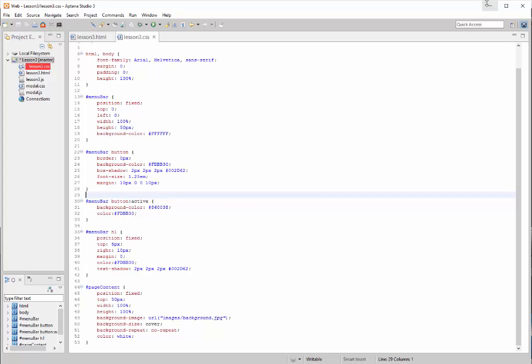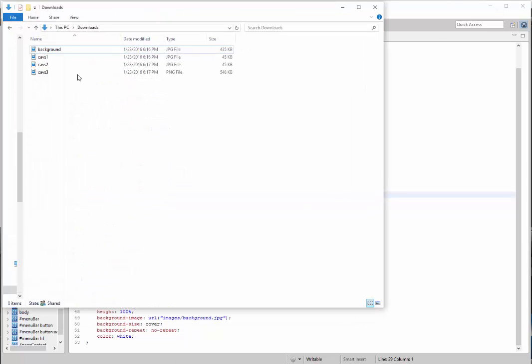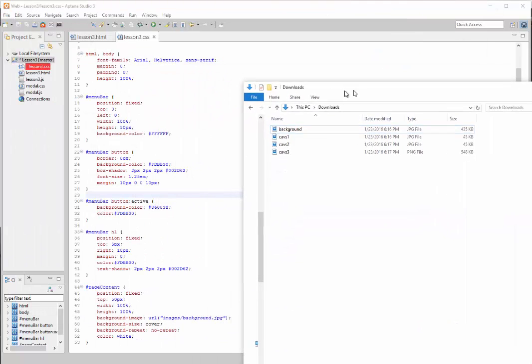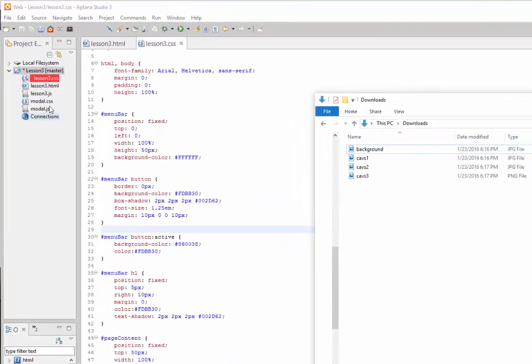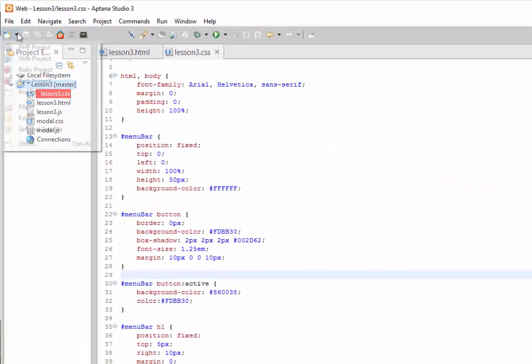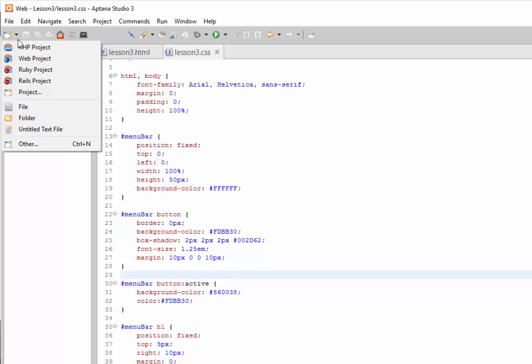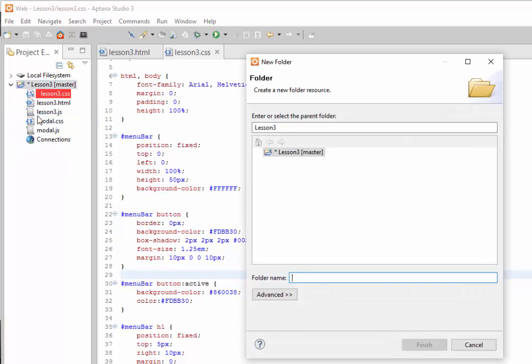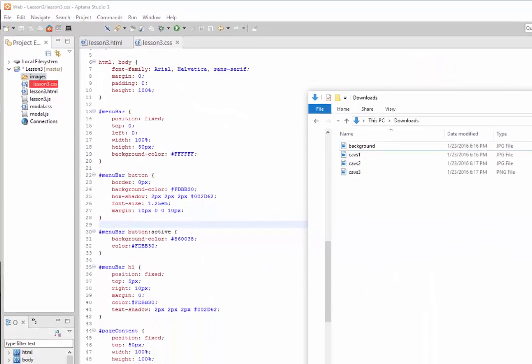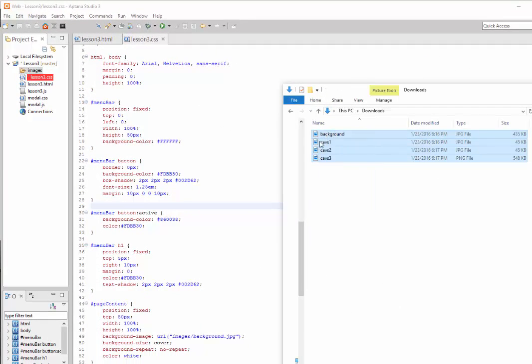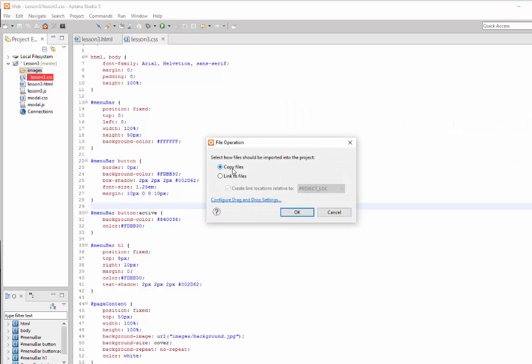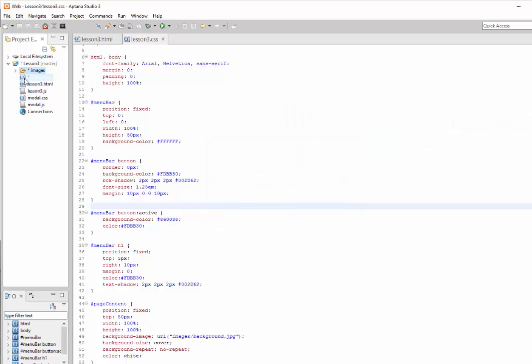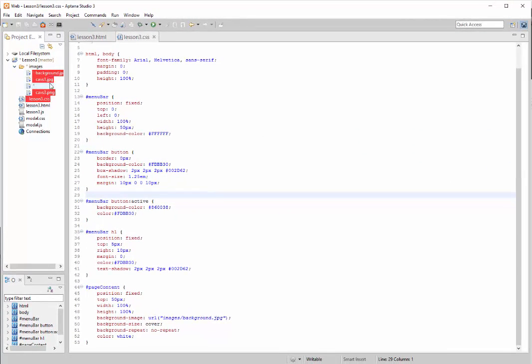I'm just going to shrink that down, open up my Downloads folder. These are my images, and I can import them into my project, but I'm going to make a folder just for my images. So I'm going to click on this shortcut button, select Folder, and name it Images and click Finish. Now I can just drag and drop all of these. I've selected them, and I'm going to drag and drop them into my Images folder, and I'm going to select Copy. All right, so now I have these images, and let's go ahead and preview our site.